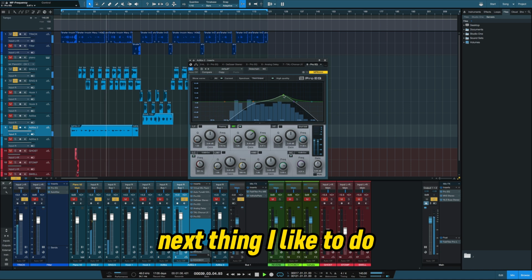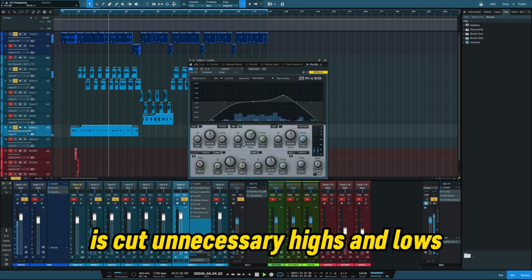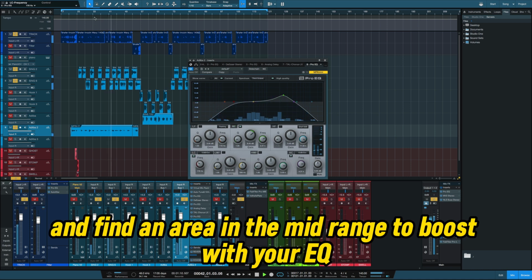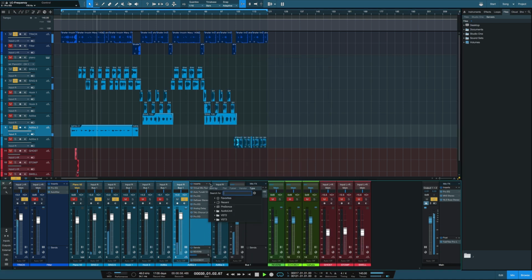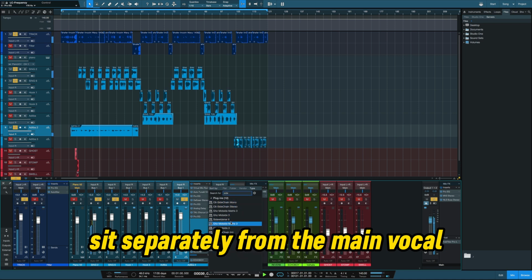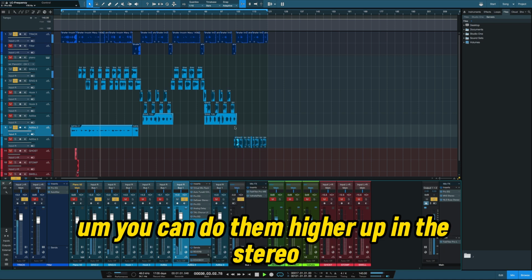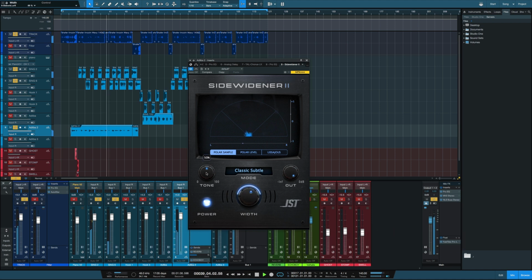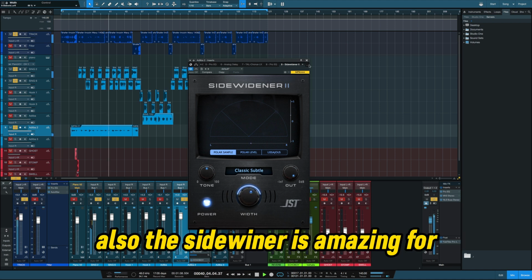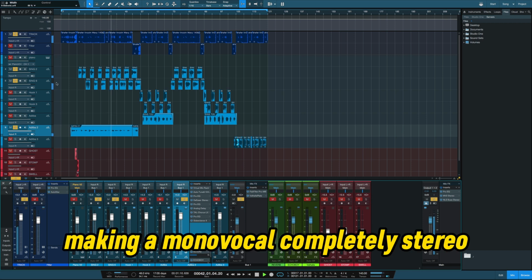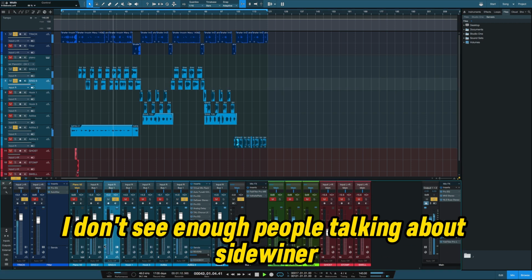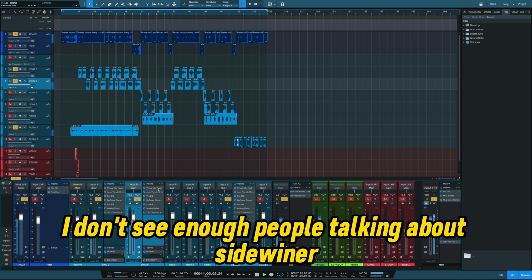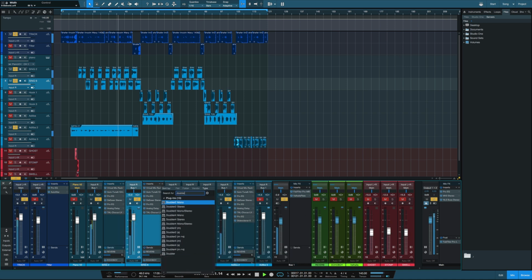Next thing I like to do is cut unnecessary highs and lows and find an area in the mid-range to boost with your EQ. That's going to help the ad-libs sit separately from the main vocal. You can do them higher up in the stereo field or lower depending on what you want in the mix. Also, the side widener is amazing for making a mono vocal completely stereo. I don't see enough people talking about side widener, but it's kind of my secret weapon.